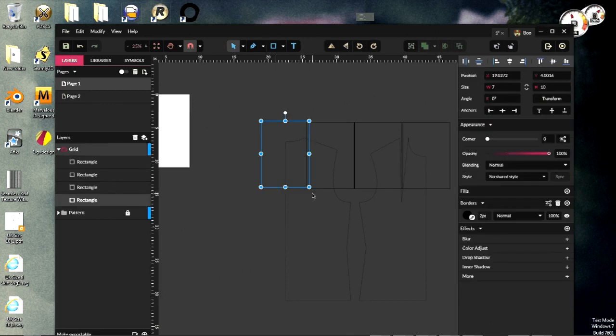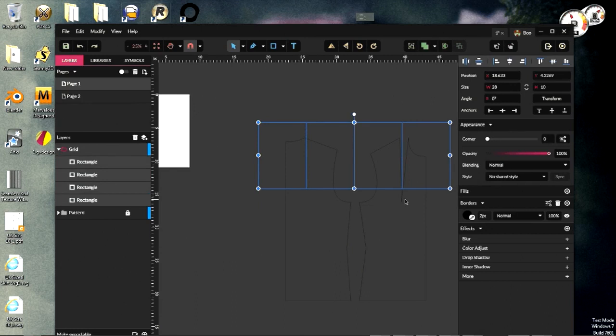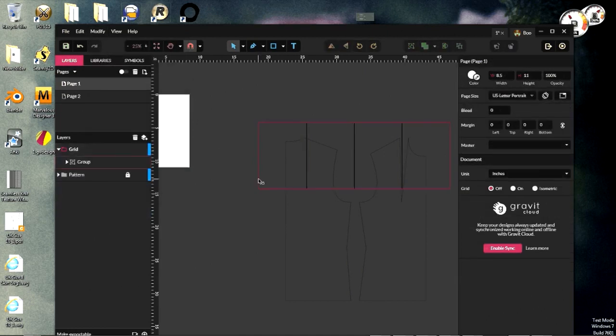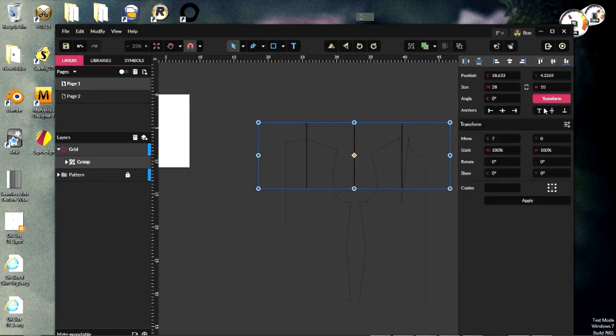So now that we created 1 row, depending on however many tiles you need for 1 row, we're going to create another row. What I'm going to do is select the first row. I'm going to pick modify, group selection. This will group it all together. I'm going to pick the group selection, go back to transform, set X to 0, and set Y to 10 because the tile is 10 inches tall.